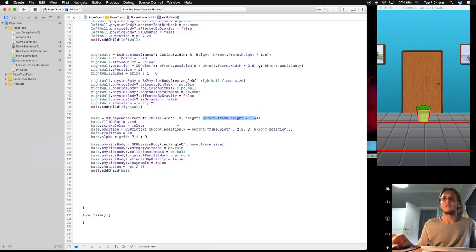But in case you want to alter that, so bFront.frame.height. No, not at all. Height 5, 3, tiny. The width though, bFront.frame.width divided by 2, I think could be good. We'll make it red, clear. Position, bFront.position.x.